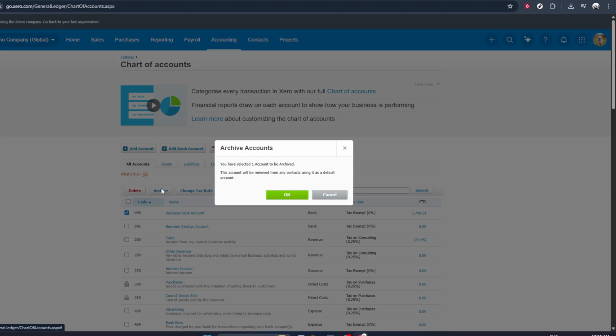This usually opens a detailed view or highlights the account row, depending on your Xero layout. Review the account details one more time, including its name and type, to confirm you're working on the right one.